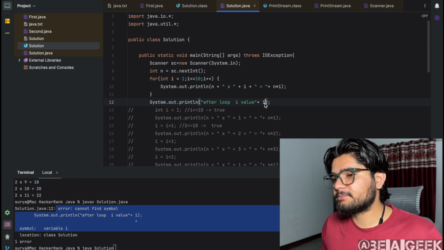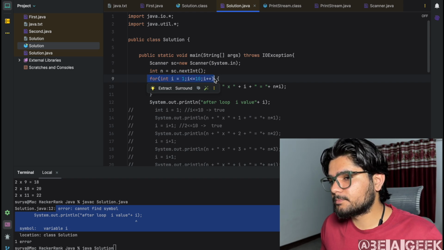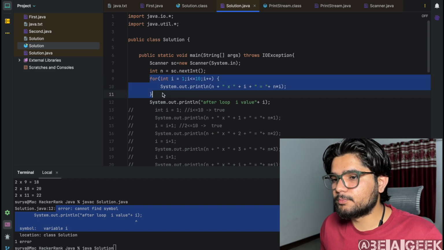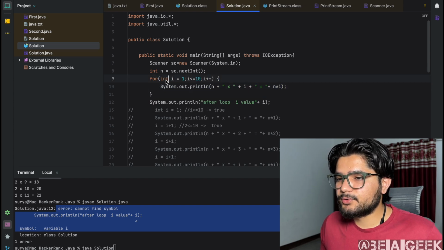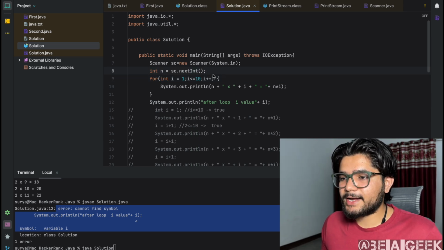The meaning of this error is that I am not able to find i. The main reason behind this is that i is a part of the for loop, so the scope of i is inside this loop. I can only see i inside this loop. I cannot use i after the for loop. If I want to use i after the for loop, I have to increase the scope of this variable i. So how can I do that?